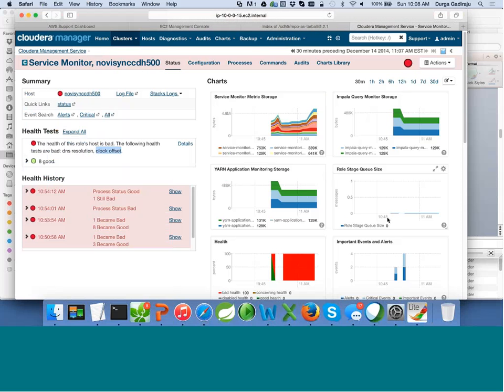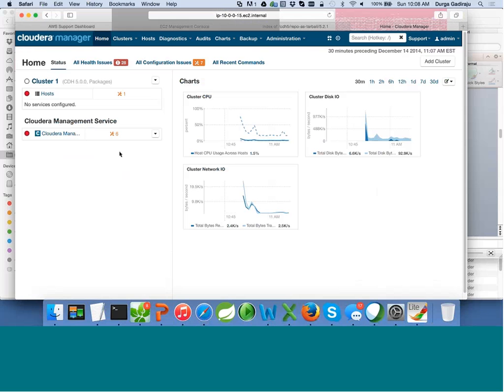And so we will now start fixing this clock offset issue. Whenever you see these kinds of issues, it is quite common. Something or the other issue might pop up when you set up the cluster, and you need to understand what the issue is, and then you have to take the necessary action. In this case, clock offset.